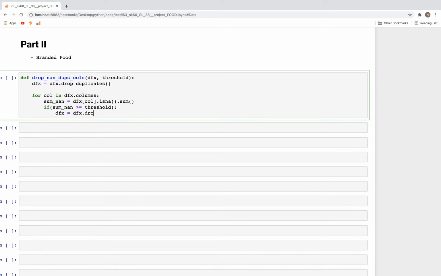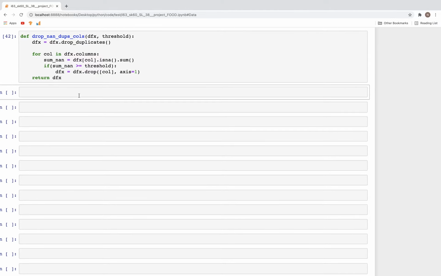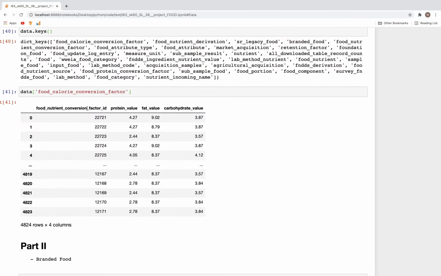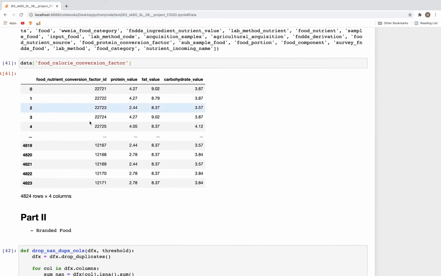dfx dot drop, and then we have, sorry, this shouldn't be in quotes, col, and we have axis equal to 1, and then we want to return dfx. So that's the function. And again, the path, we've already set the path above, so we are good there. Now for reading the data, we have already done the part where we write the data to the data dictionary, which is up there.